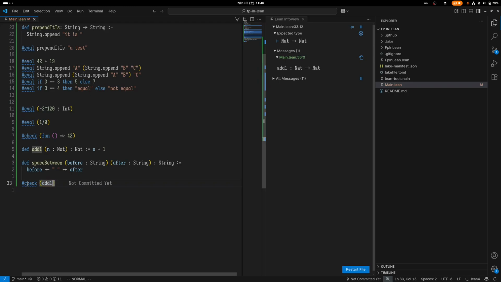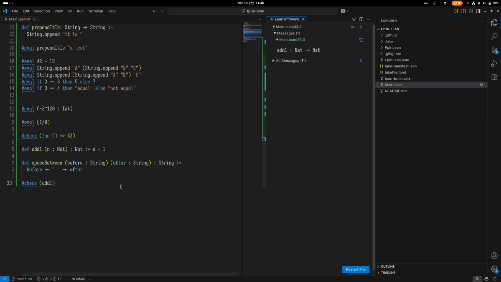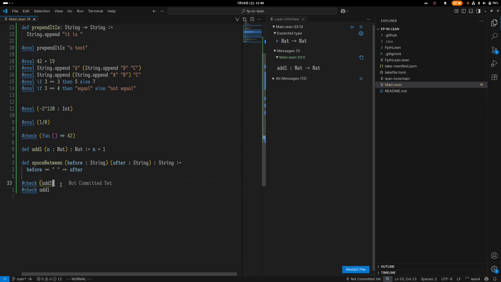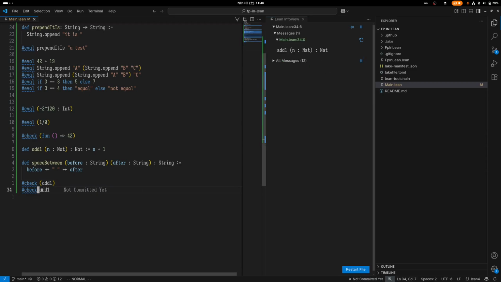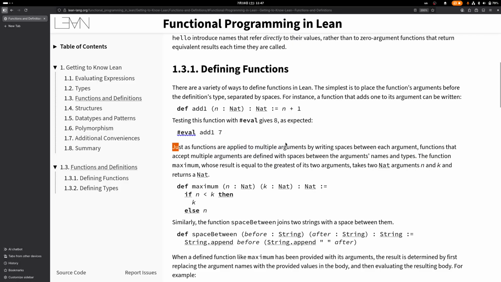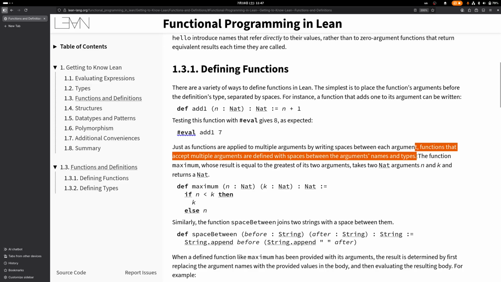And they're saying if we write parentheses, then what actually is the difference? Let's see. I guess we can do tuples? Well, yeah, but now it's also going to use the type. So I guess to see it side by side, you have to look at it one after the other. So I guess it's just using a different kind of syntax rather than the other syntax with the arrows. Yeah, interesting. Just as functions are applied to multiple arguments by writing spaces between each argument, functions that accept multiple arguments are defined with spaces between the arguments' names and types.